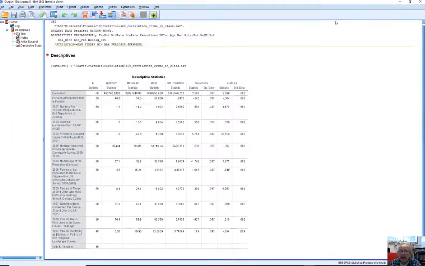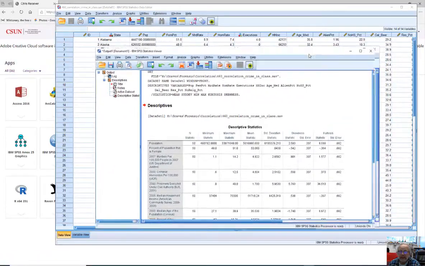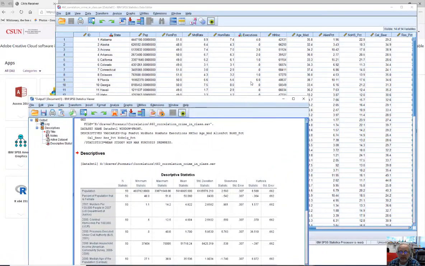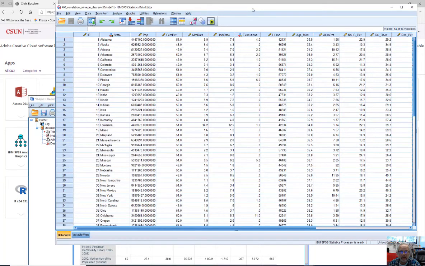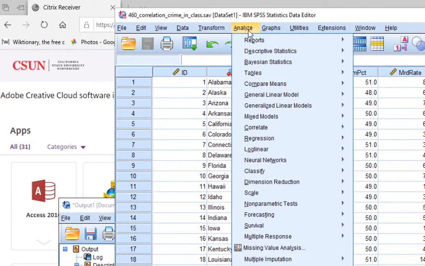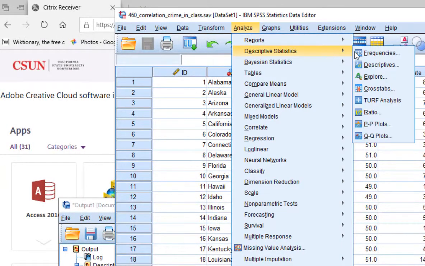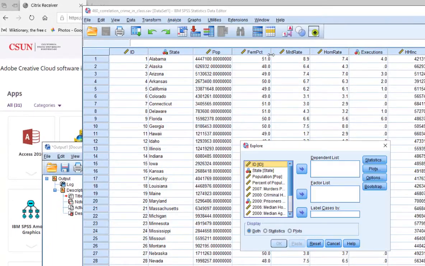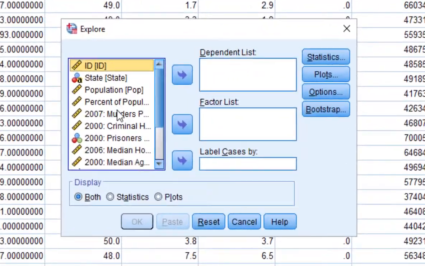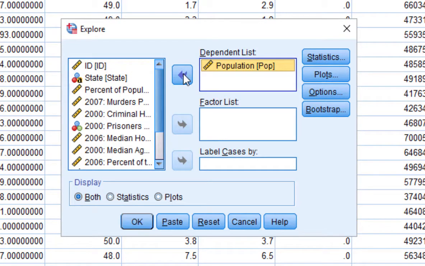We're going to move this. I'm just grabbing that and moving it to the side so we can look back at the data. We're going to use another tool or two here. Once again, a tool from the Descriptive Statistics. We're going to click on Explore. And for this one, let's just take a look at something like population. I'll move it over here to the dependent list.